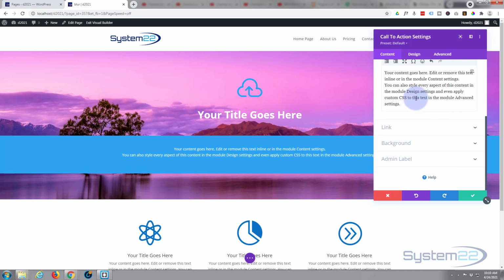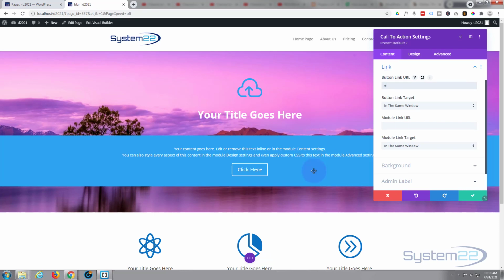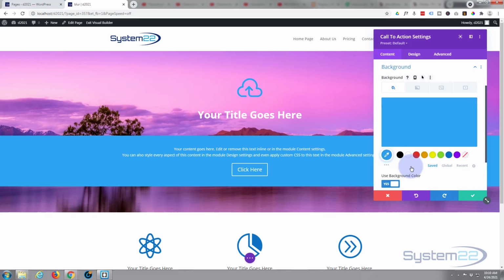And we can add our button by going down below to Link. Put whatever link you want for your button in there. And if you want the actual whole module, this blue sort of section right there, to link to somewhere, you can put a link in there. Usual best practices, if you're linking to your own site, leave it in the same window. If you're linking off-site, open it in a new tab. Okay, let's go on down to background. We'll take that background color away.